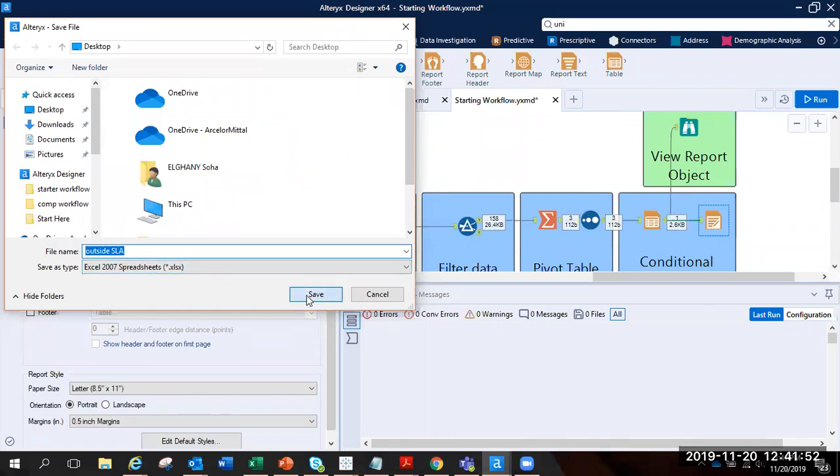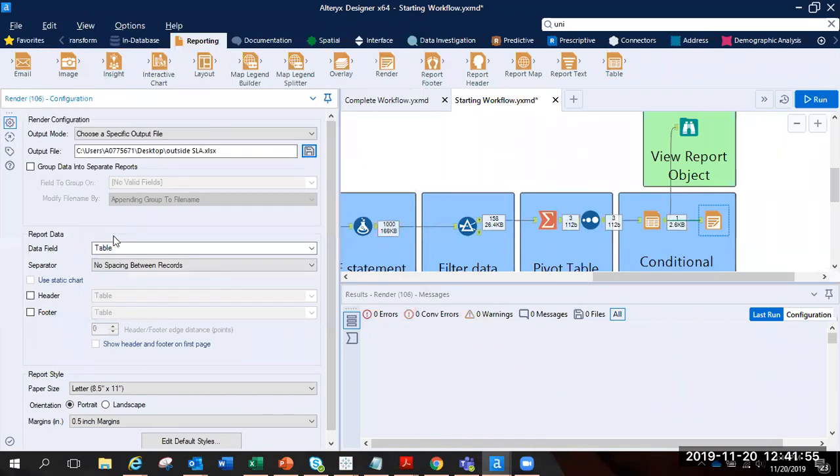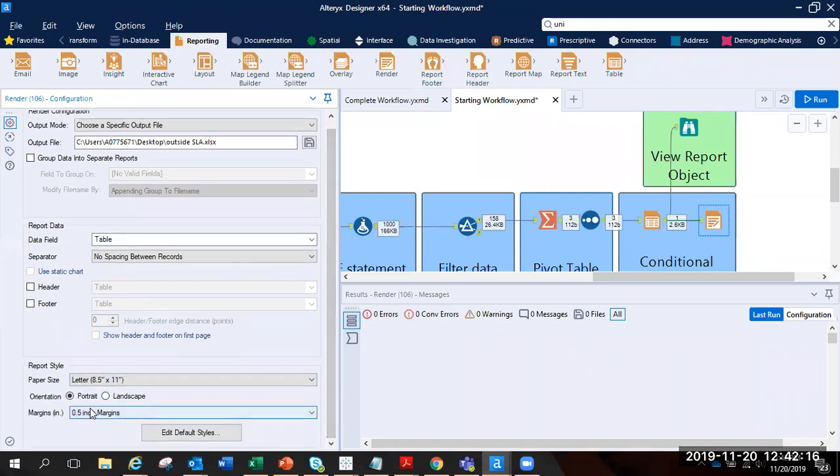Go save. And my data field is a table, so it remains a table. And that's the only option I'm going to select. And that's the only option I get since the tool before it is a table. And then from that, you can specify the size that you want it to be. So here, let's say I'm going to pick this sizing. I want it to be portrait. Everything's fine.